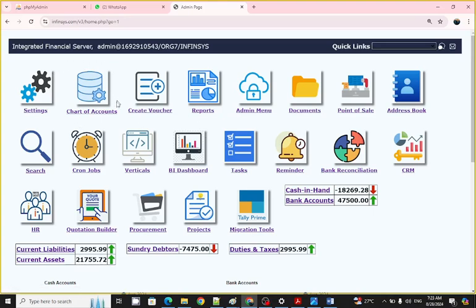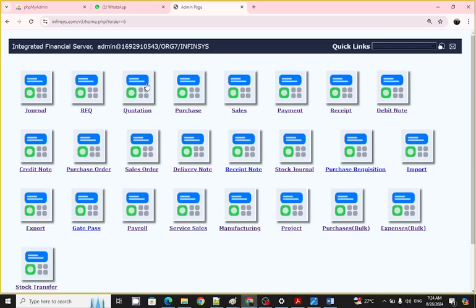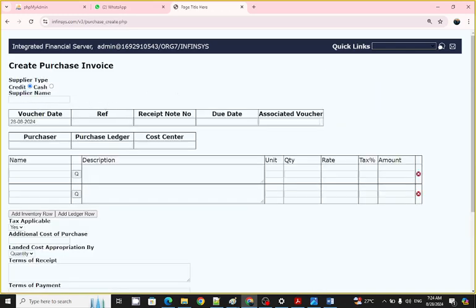In order to create purchase invoices, click on create voucher, then select purchase. For a normal credit purchase, you can create the supplier name in the address book, then choose it and enter the information. If you want to enter inventory wise, just enter the inventory details here.